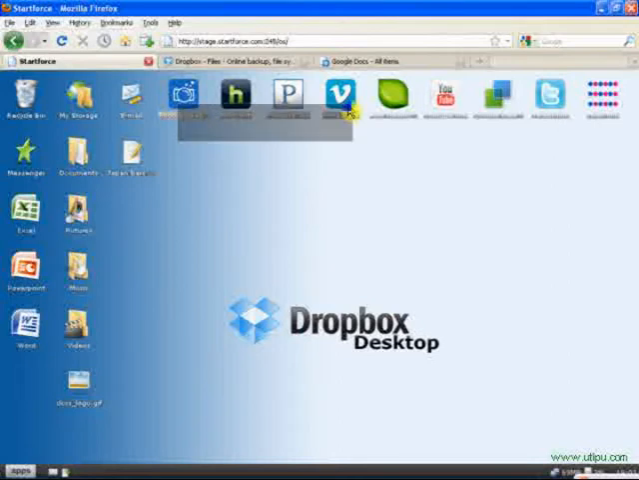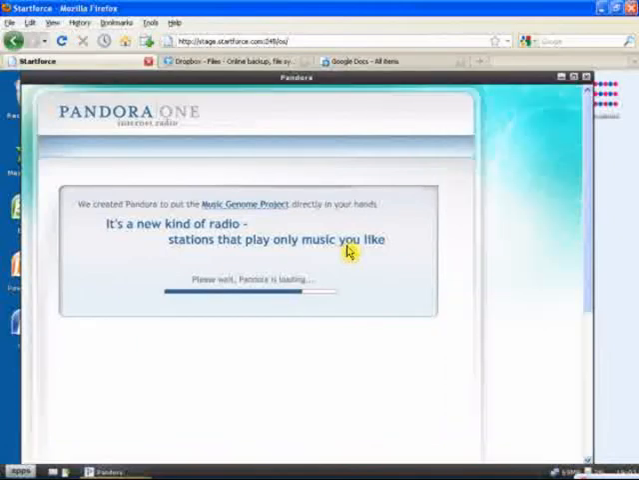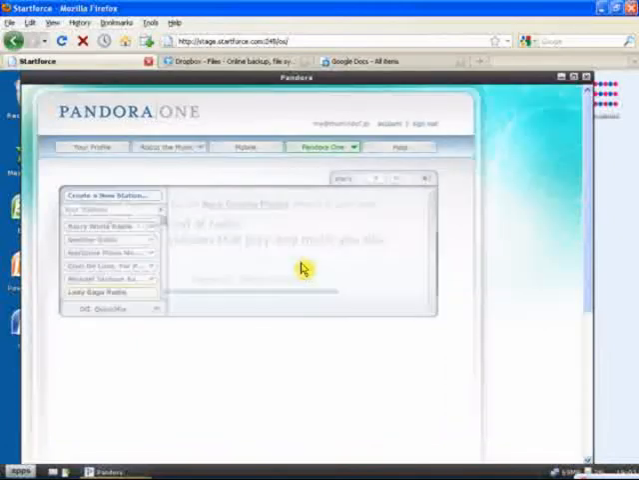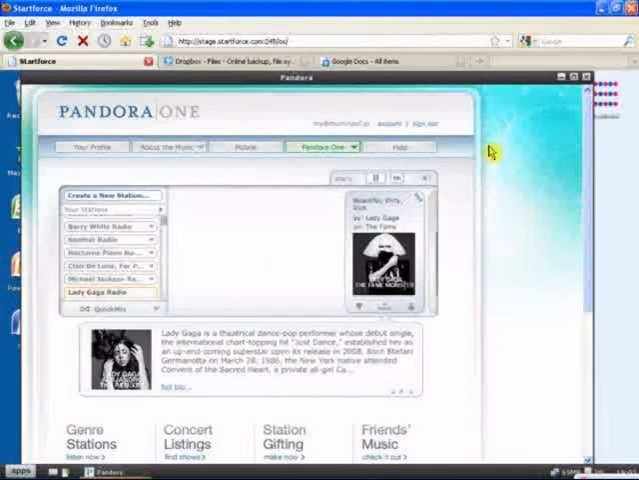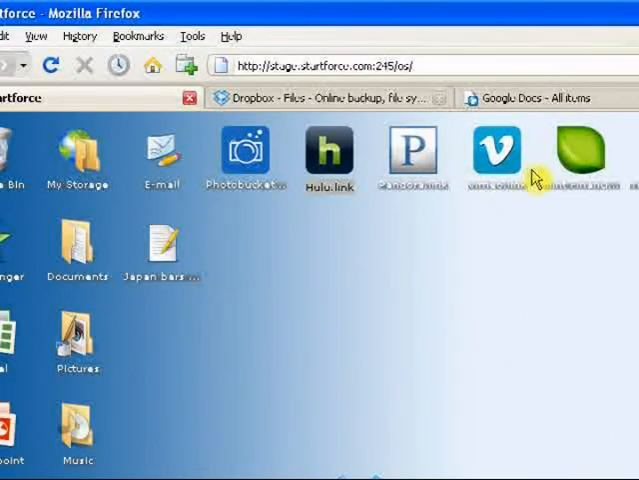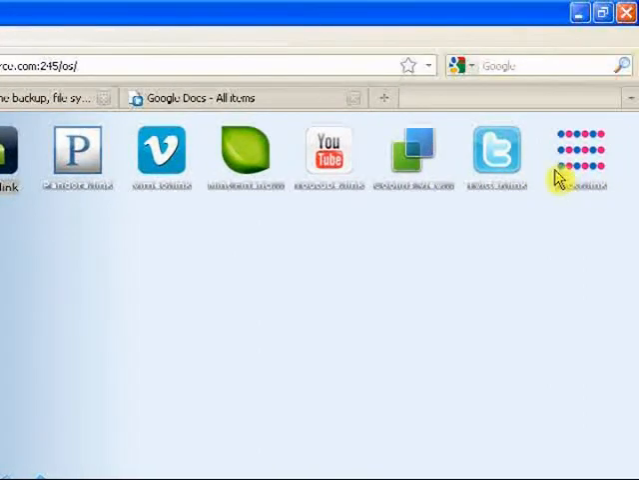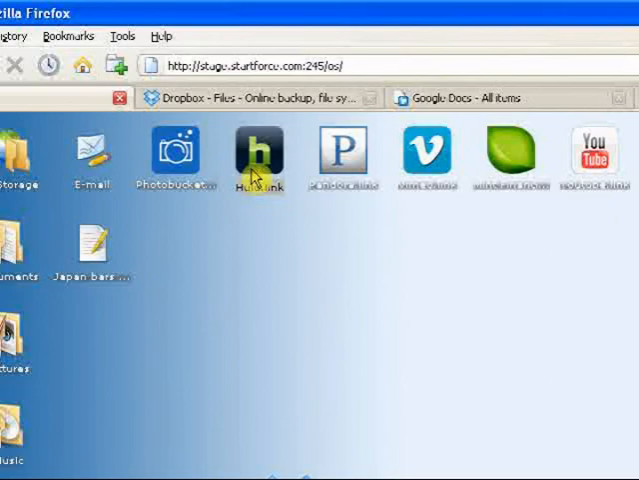Finally, on my Dropbox desktop, I have some icons for popular web apps that I like to use. For example, I can open Pandora and listen to music. Or I can launch Hulu and watch my favorite TV shows.